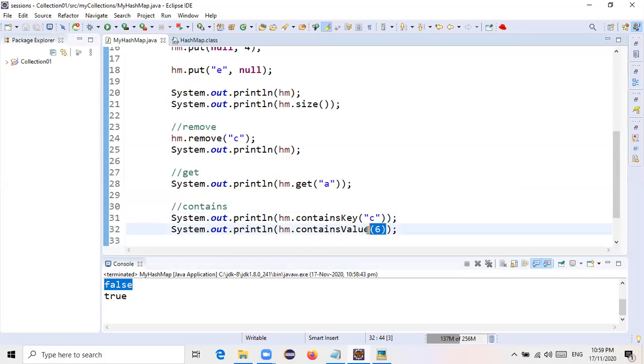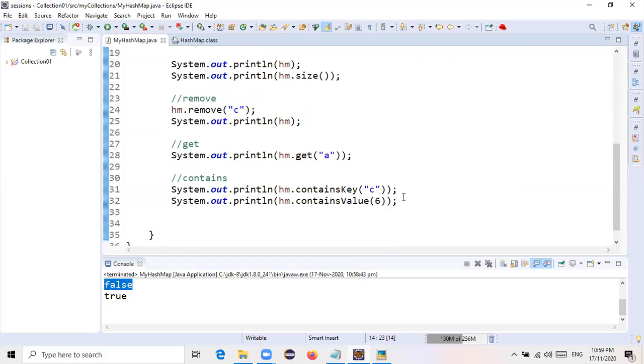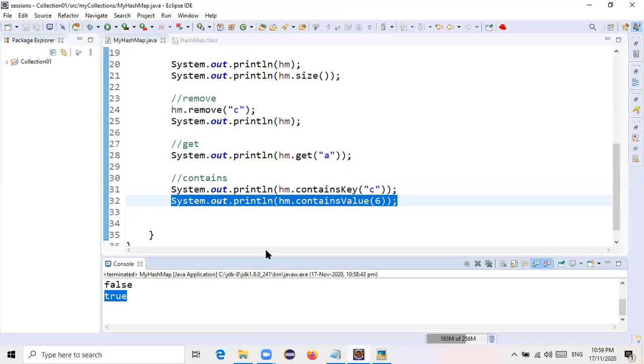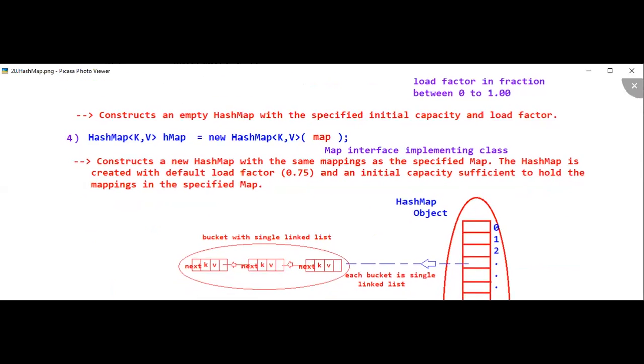And for the value 6, that is, if your hash map contains an entry which has the value 6, we already have this entry with key b and value 6. So that's why it is returning a true value. So these are some of the simple operations of hash map. Now going back to the diagram which we have just discussed.